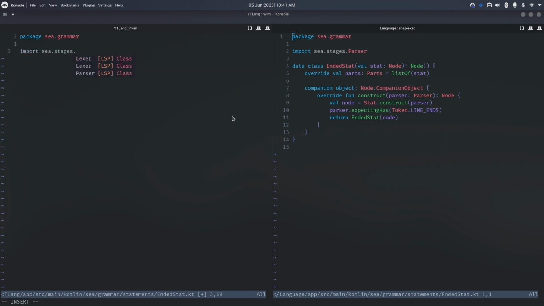Import c.stages.everything. Again, I need to change that. Because that way, by importing all the stages, we don't have to modify these classes as we add stages. They'll just have access, which is why I did the refactor.